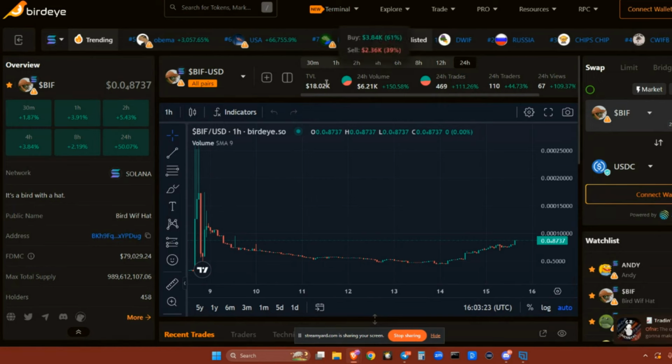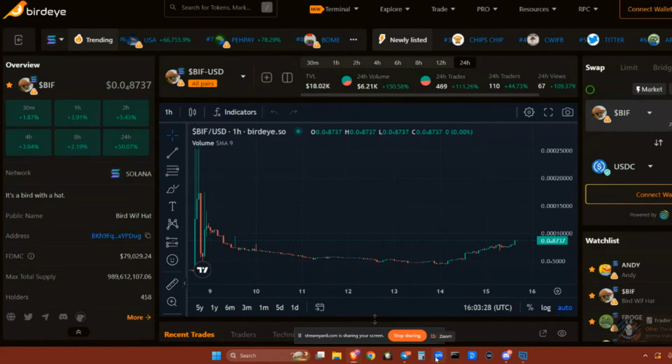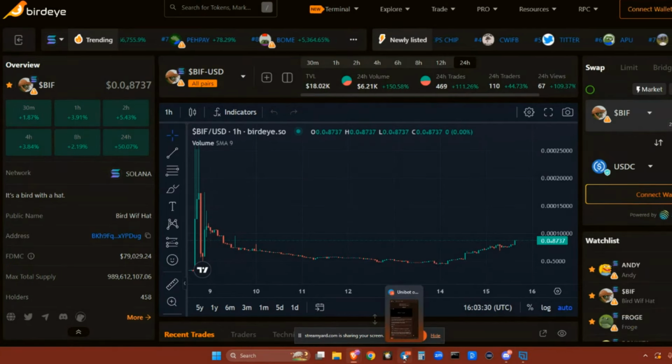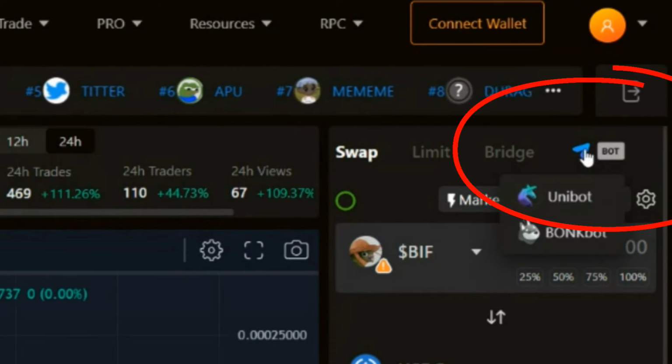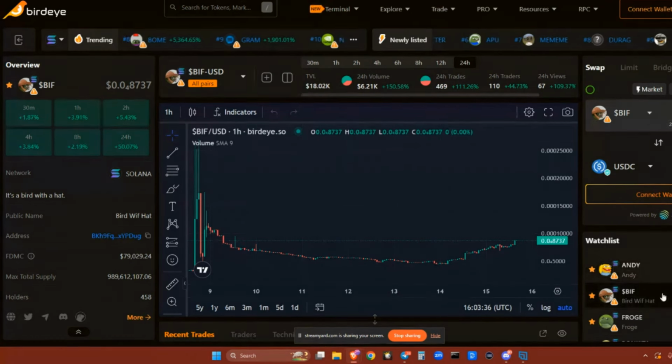But what I like about Birdeye is I think either Unibot slash Trojan bot is created by them or they have a partnership with them, because if you look in the top hand corner right here, you'll see on any page, you can go to any pair you want to go to.